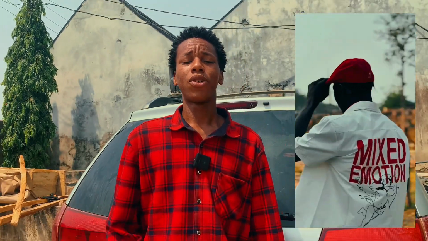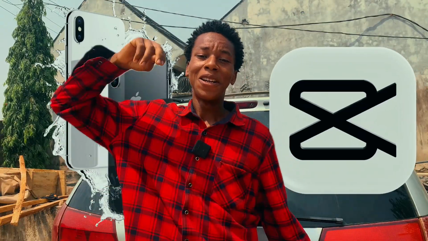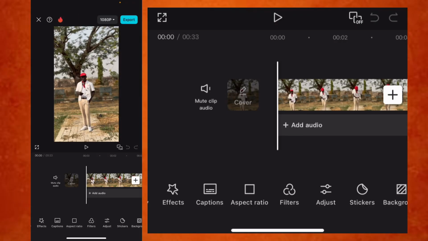What's up guys, in this video I'm going to be teaching you how to make slow motion videos using just your smartphone and the CapCut app. Let's hop in. So first of all, you have to import your file, that's the video you want to add slow motion to, into CapCut. Since we have our video here, just click on this mute clip.